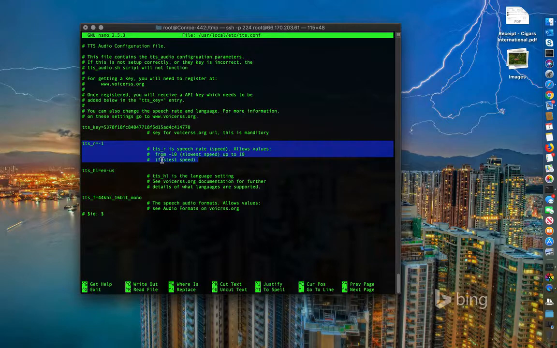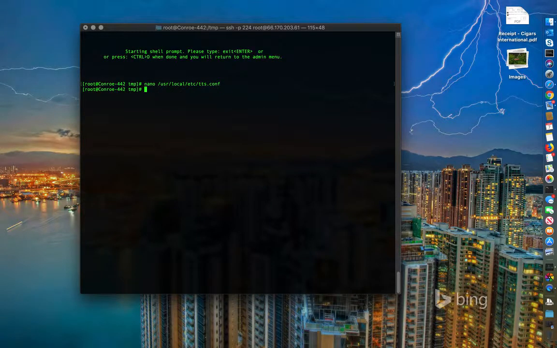The other thing to talk about in this file is this section right here, the TTS_R. If you look at the comments, it says it's the speech rate. It's how fast the voice is going to read the message that you type in. Right now it's set at -1. That's about the middle. You can set it faster or slower just by changing this value right here. We've got our key in, we've got our speech rate set, and we're going to save it.